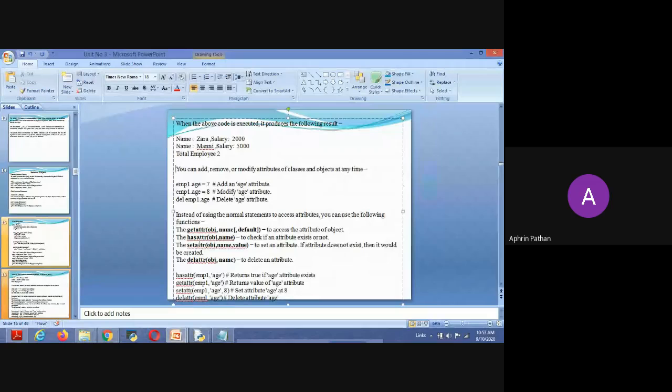Second, the hasattr object comma name to check if the attribute exists or not. hasattr कशासाठी यूज करायचे? The hasattr function is used to check if an attribute exists or not. Now third method is setattr. Setattr, that is object parameters are object comma name comma value. Object comma name comma value to set an attribute.